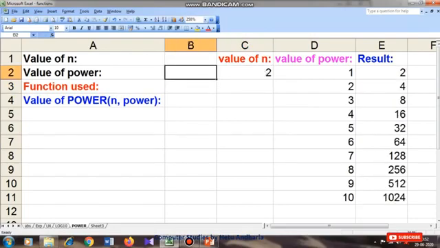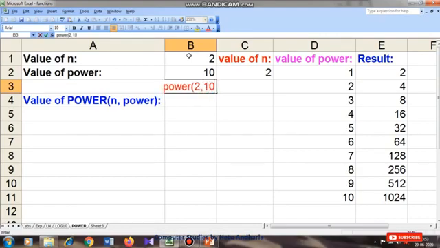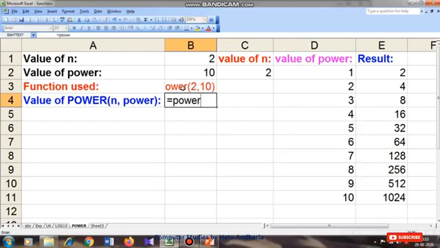Fine. And to store this thing perfectly, we also have to type it on the right hand side. Either I can type here 2, 10, or I can straight away use that cell address. The function is used, and here I have to use that function: number and raised to power. I'll get the answer.